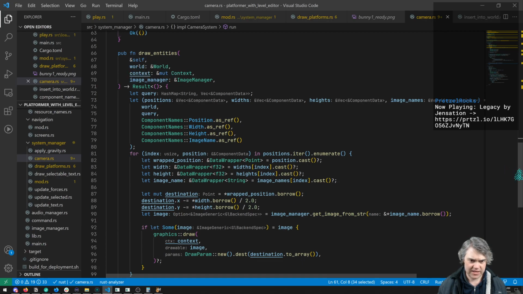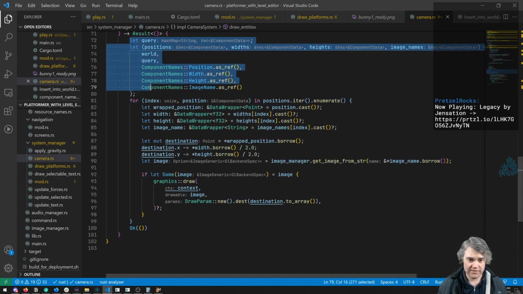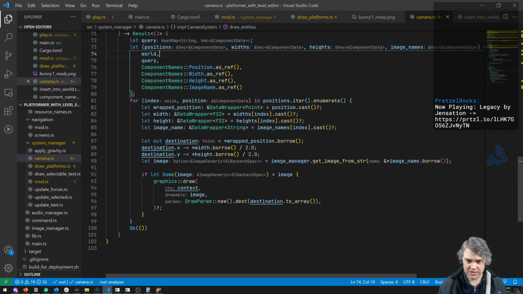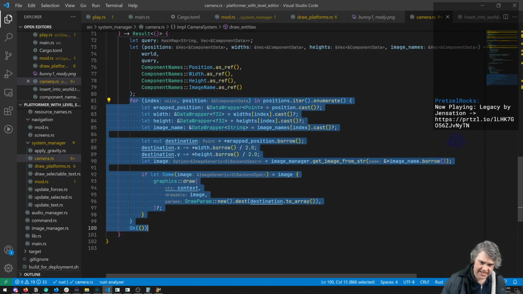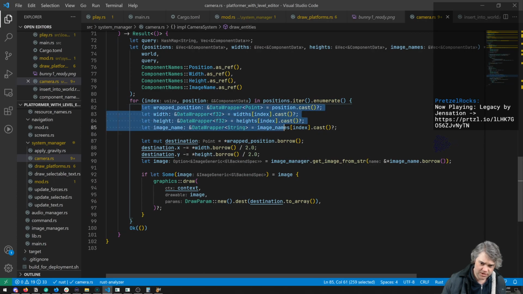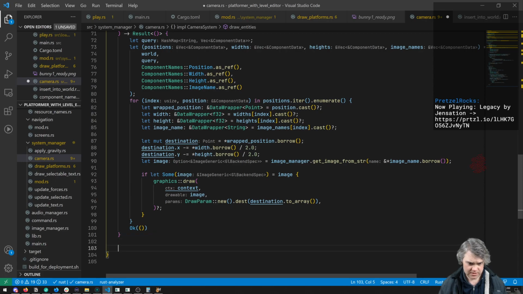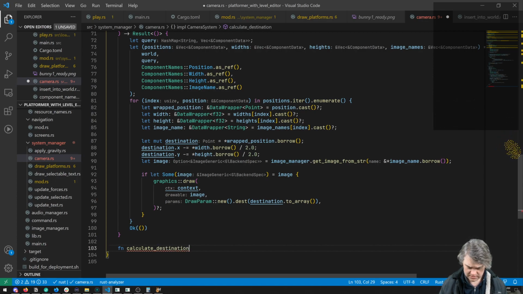And then, okay, so draw entities. We have to do a query for the entity and we get all this information back. Then we loop through all of our entities, cast them out into the component parts. And then the actual real work happens here. So we figure out what the destination is going to be. So this could be a function. So we can have a function for calculate destination.